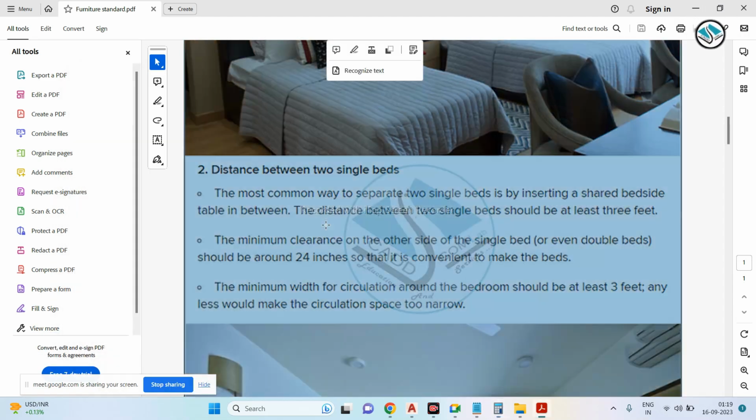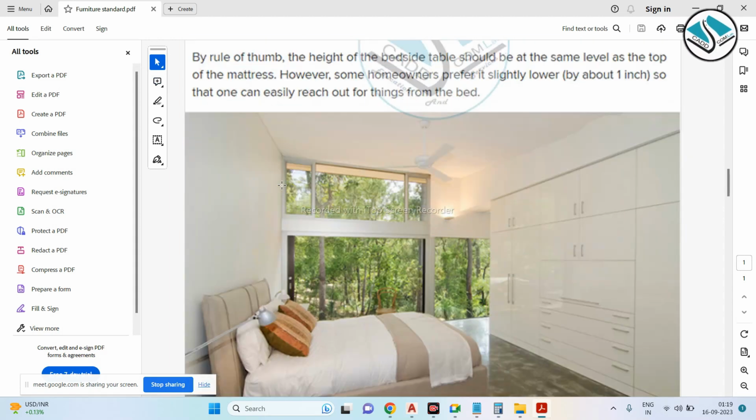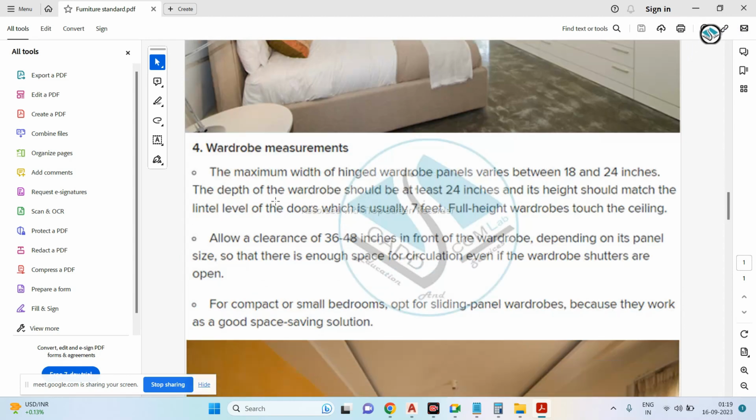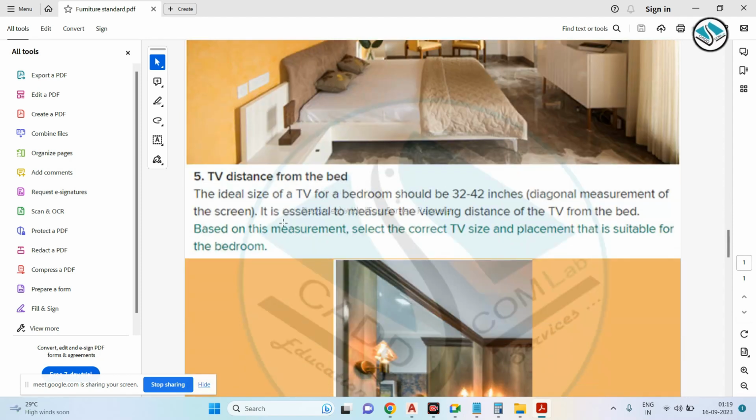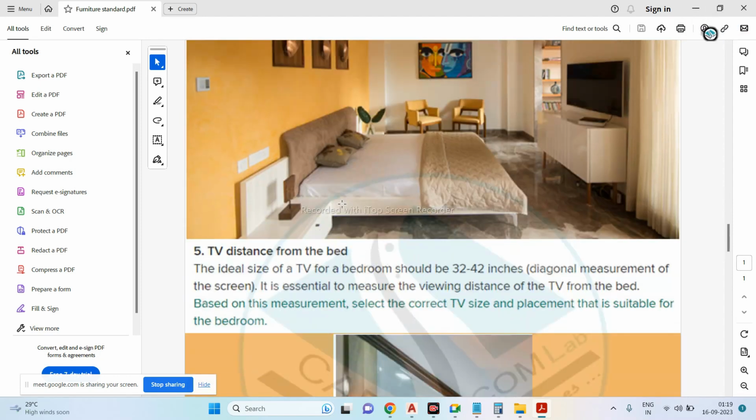609 mm. So we will discuss this topic in our next session: the size of the bedside table, how much we can mention in our drawing, wardrobe measurements, and the standard sizes of the wardrobe that we can use. That's most important. That's what I want. And the TV distance from the bed we can arrange.